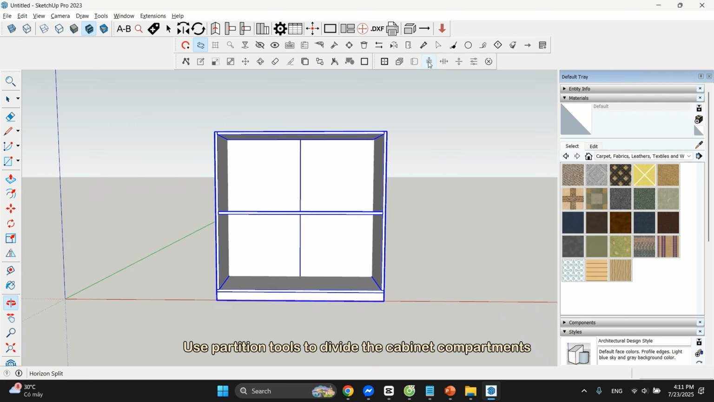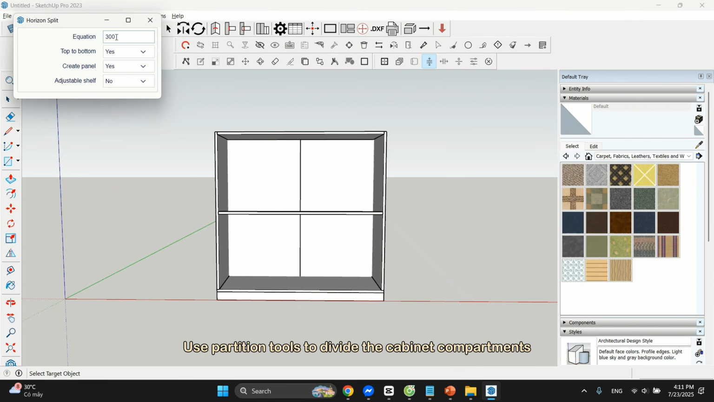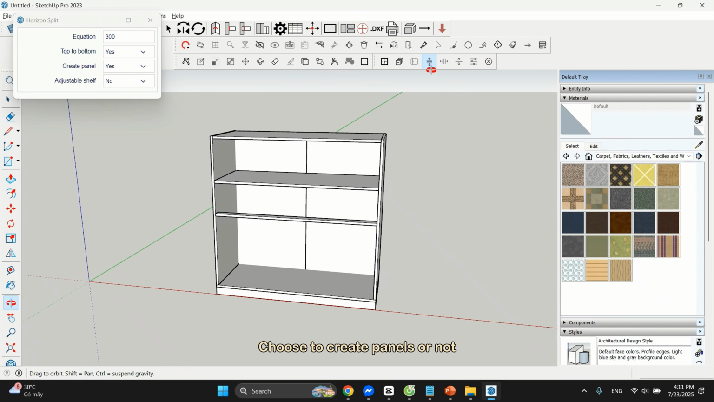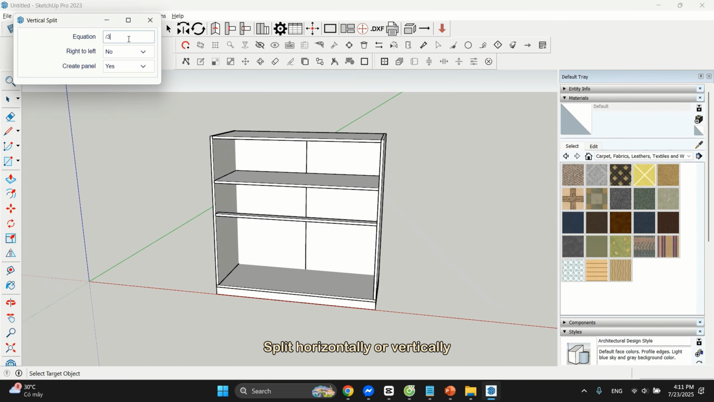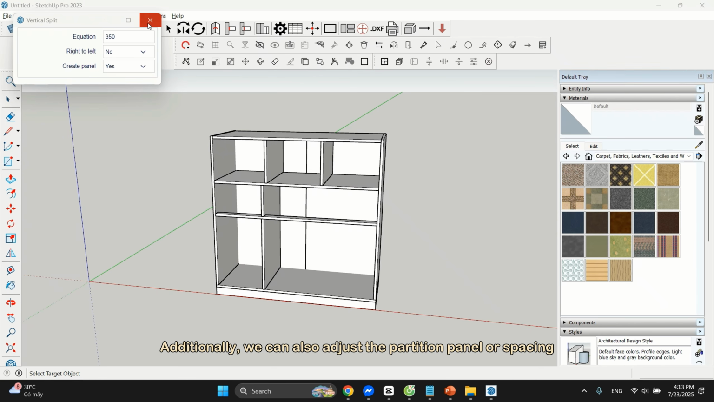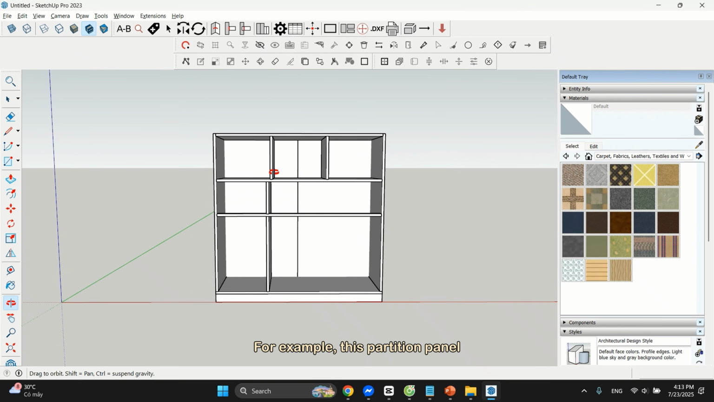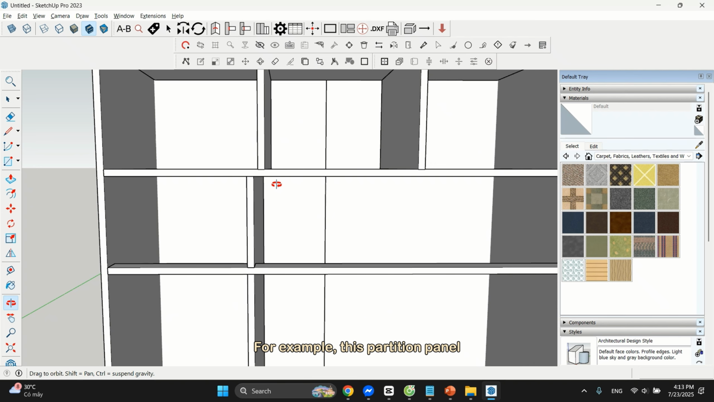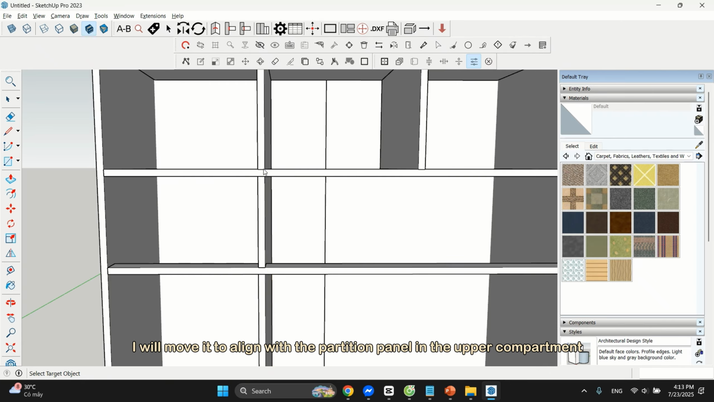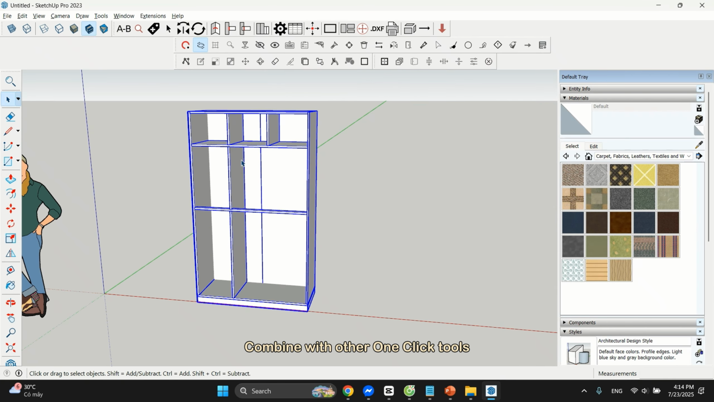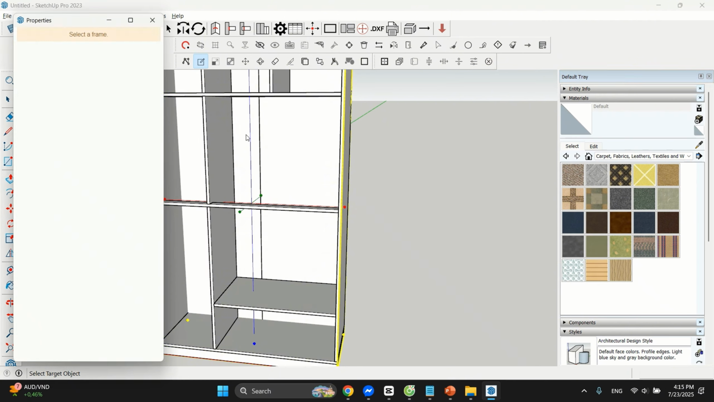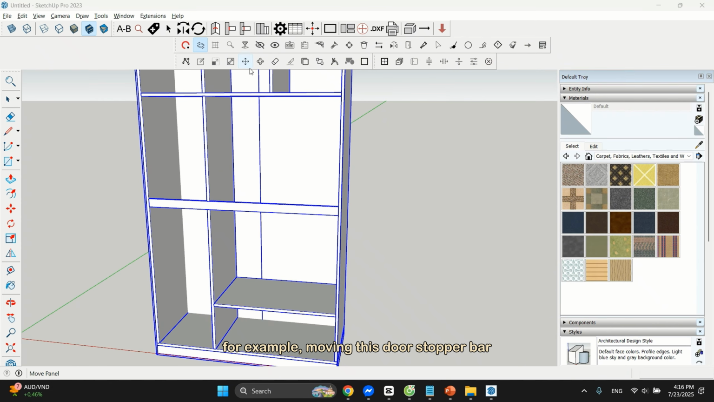Use the partition tools to divide the cabinet compartments. I can enter the distance, choose to create panels or not, and split horizontally or vertically. Additionally, we can also adjust the partition panel or spacing. For example, this partition panel, I will move it to align with the partition panel in the upper compartment. Combine with the OneClick tool to model, for example, moving this door to the top left.